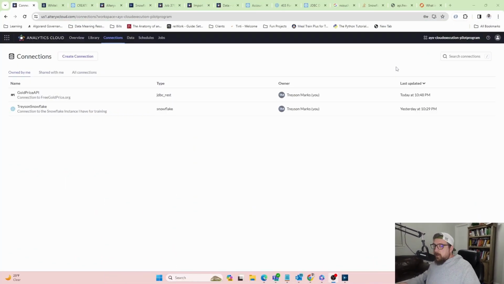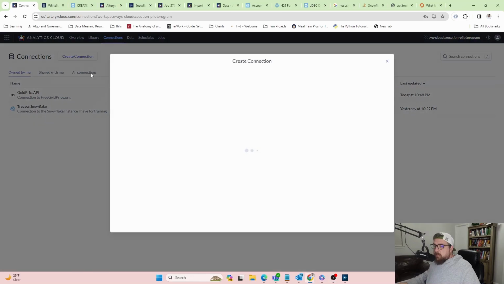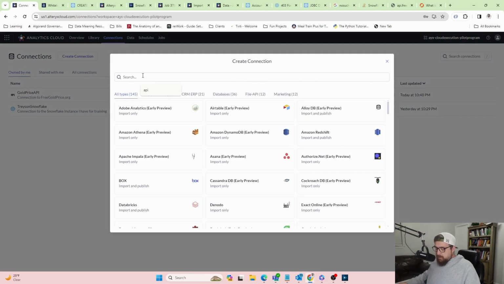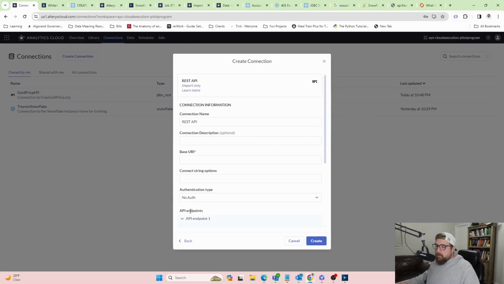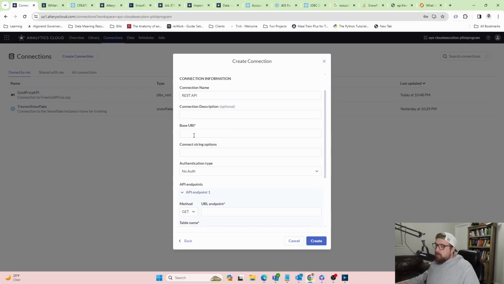All right. I created a connection. It's just a standard REST API connection. So I set it up here. Let's talk about some things here. I gave it a connection name, which you'll see back here. It's Gold Price API. Then description and base URI. A lot of this stuff is in documentation. Let me show you the documentation for this so you understand what I'm looking at here.